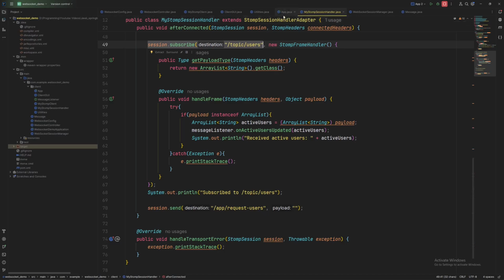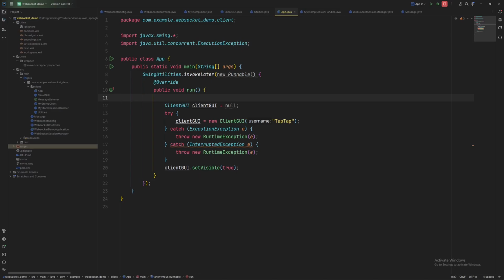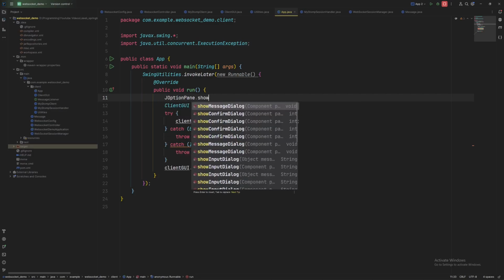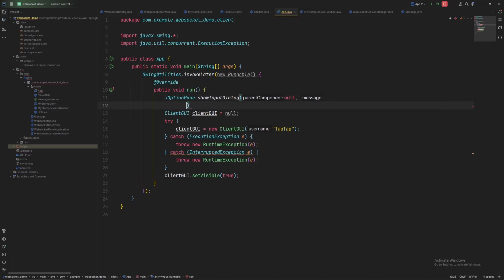To do that, we're going to go to the app class, and right here we're going to create another pop-up or a dialog using the JOptionPane class, and we're going to say showInputDialog. The first parameter that we're going to pass in is null, and this means that initially our input dialog will appear at the center of our screen. And then for the second parameter, which is the message that it's going to ask the user, we're going to type in enter, we can put it in a separate line, enter username.